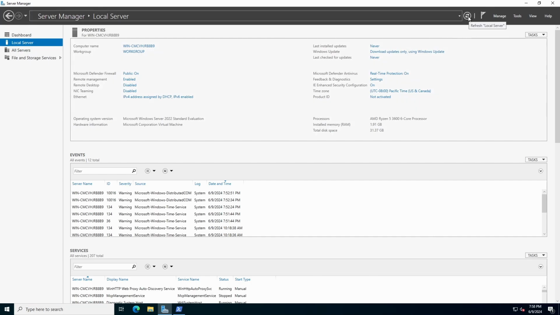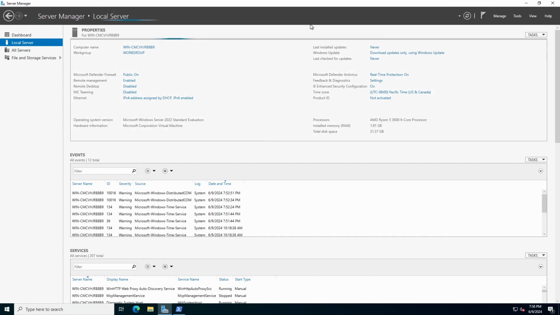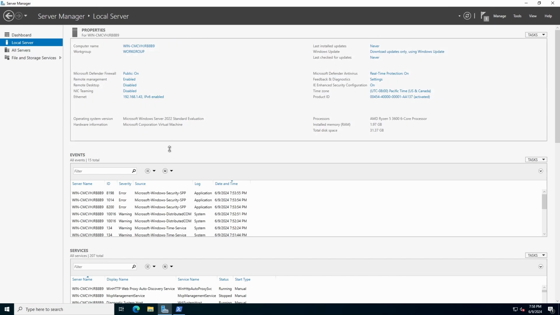If you go ahead and you click refresh up here, it's going to regather some of the inventory on the server, and it updates it. And you can see now, instead of it saying the other thing it said, it is statically assigned. So now we're going to turn on RDP. RDP is extremely useful in most environments.